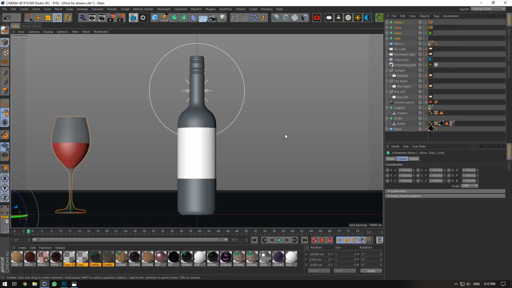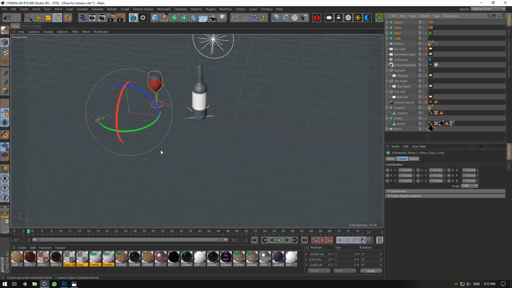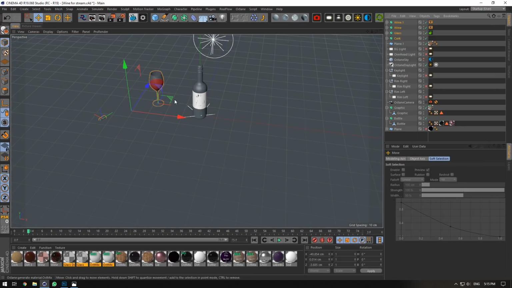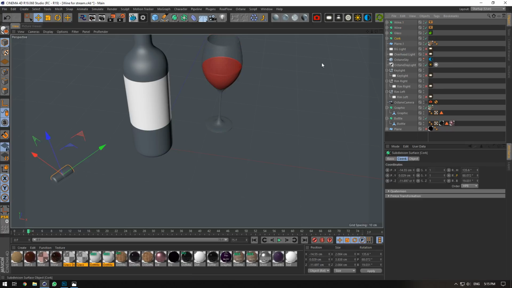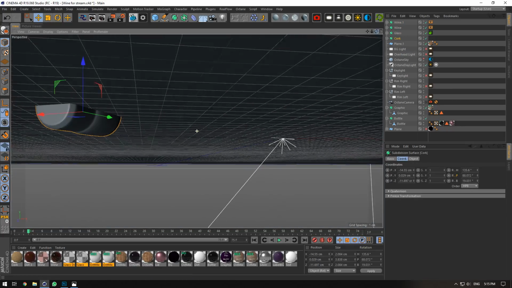Copy, paste. And because I like working to scale, I don't have to worry about scaling issues. But this cork shouldn't be sitting in the floor there. This should be so.